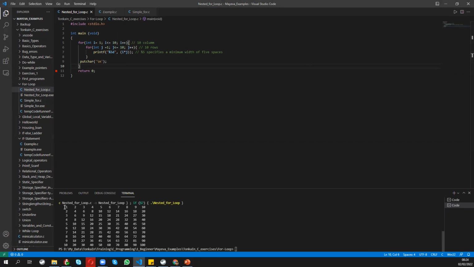So as I said, we have our columns, and here, this part, is always the multiplication of these two, so you can see. And this is the space 5D.